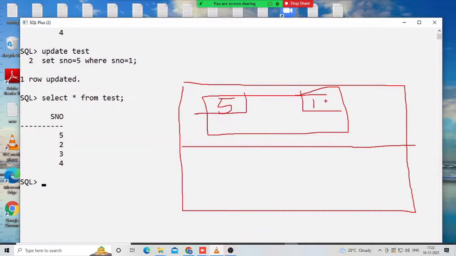Suppose I want to cancel. Again, 1 is the value. I want to return only the previous value. Then what are we using? Which one? Rollback. Okay, rollback.